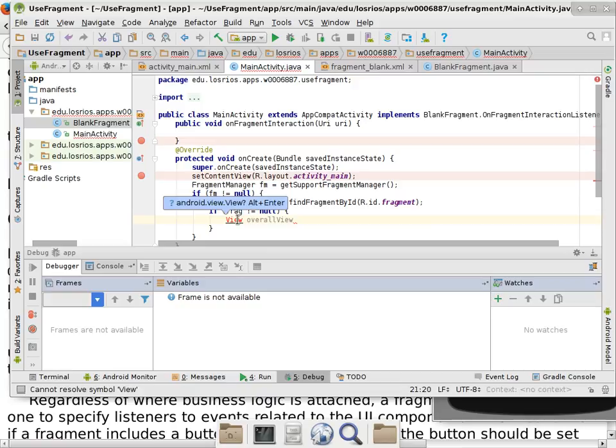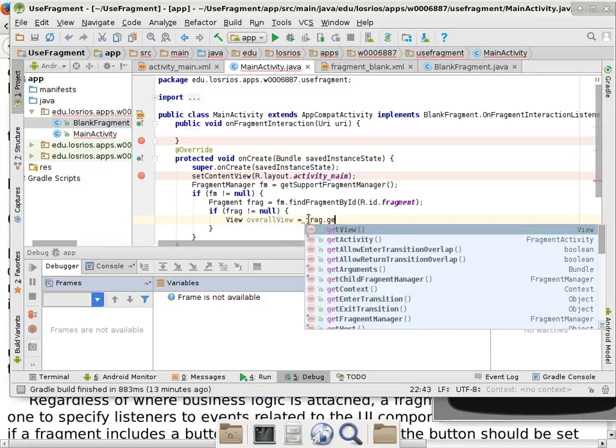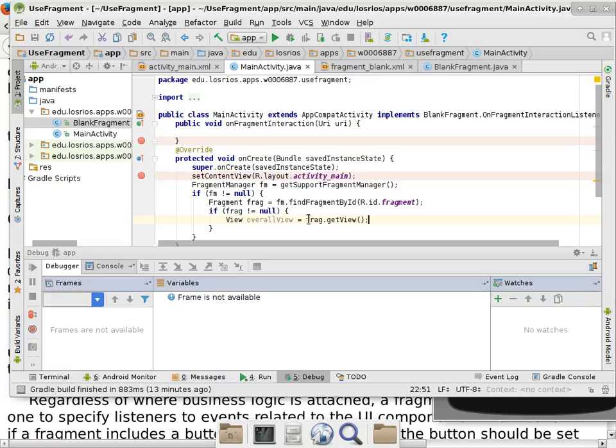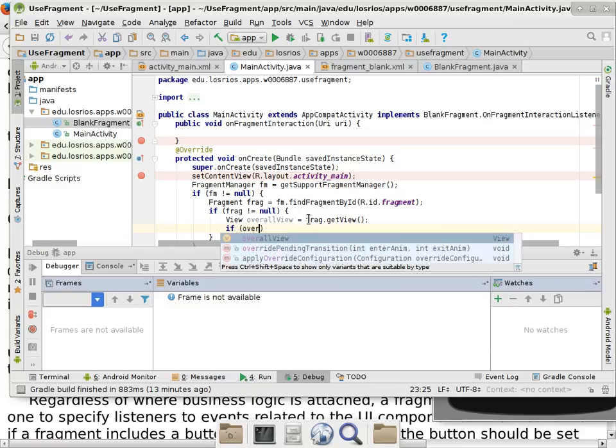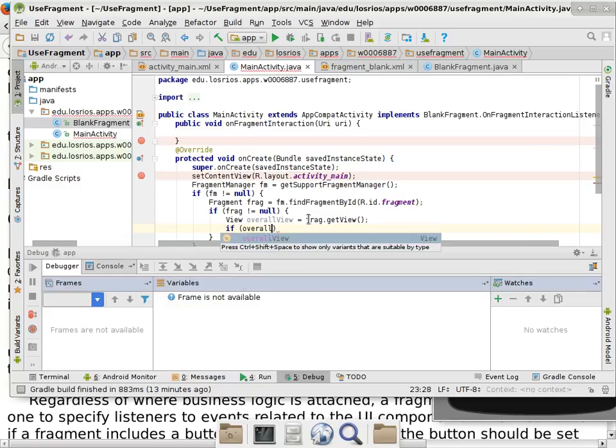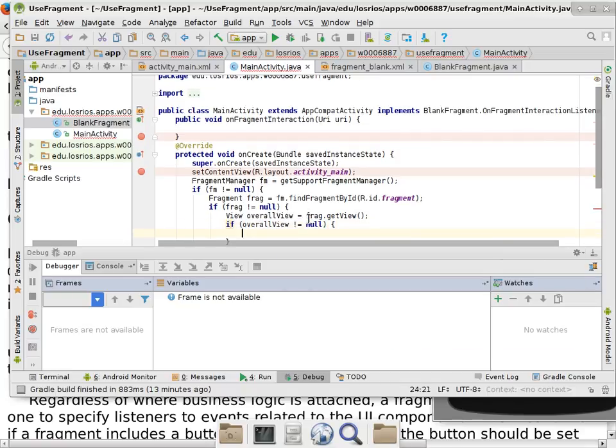Which view are we talking about? There's only one, so we don't really have to have a choice here. Overall view is going to be frag.getView. That will give you the overall view of the fragment, which contains all of the other views. Once we get this, the rest are pretty easy. So if overall view does not equal null, once again, just error checking, double checking, make sure that everything is good up to this point.